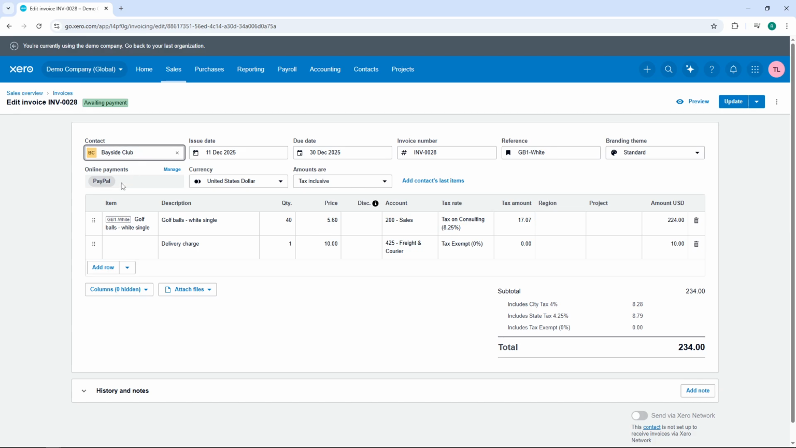You're now in editing mode where you have full control to make all the required adjustments to this invoice. You can update quantities, change descriptions, modify pricing, adjust tax rates, or alter any other details that need correction. Take your time here to ensure everything is accurate and reflects what you need.